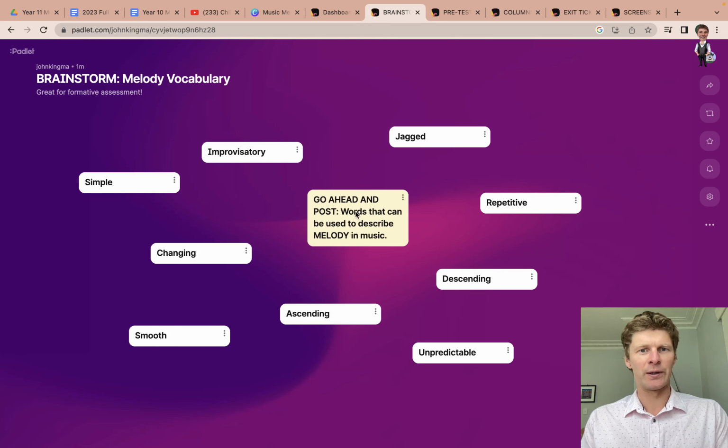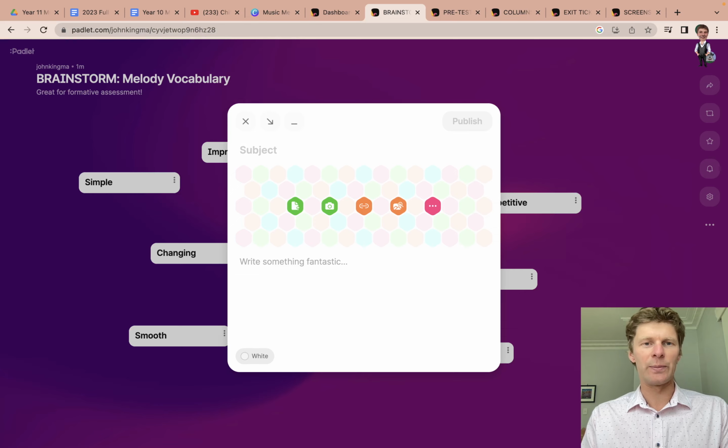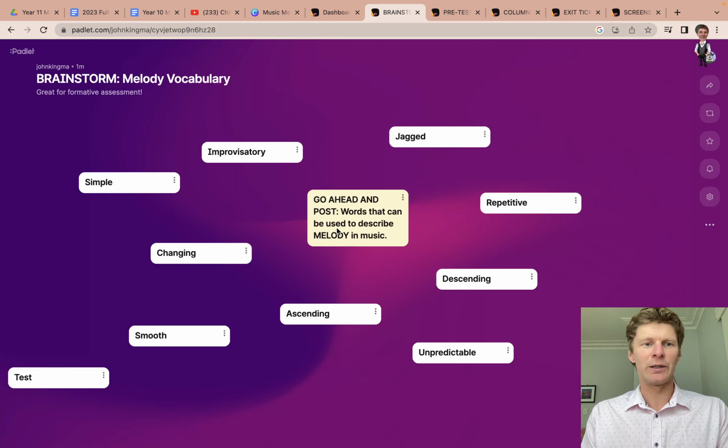You can make a central post like this. In this case, it's a vocabulary post where I've said, go ahead and post words that can be used to describe melody and music. Now I've sent out the link to this to all the students. They simply click the link and they can simply click anywhere on the page and they click add new post down the bottom. They can type it in here, test, publish, it'll come up here.